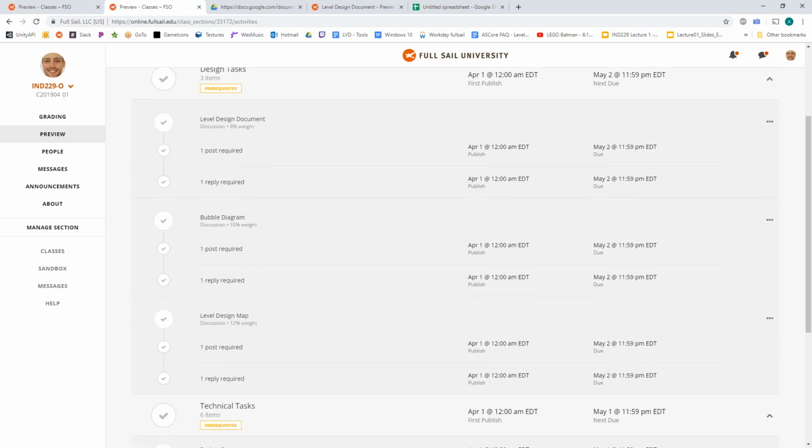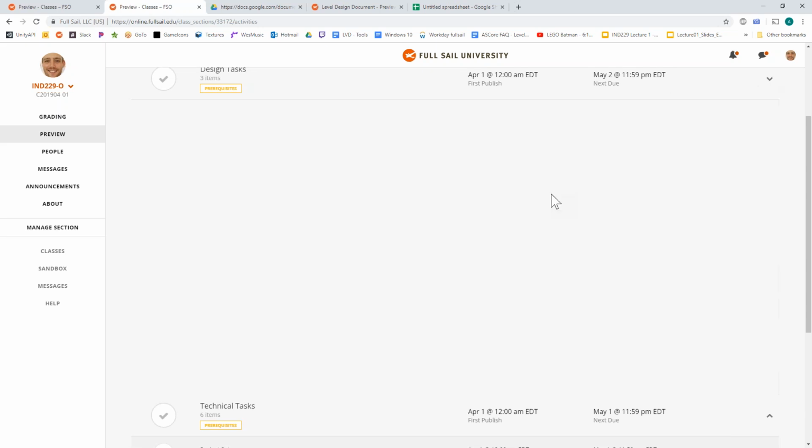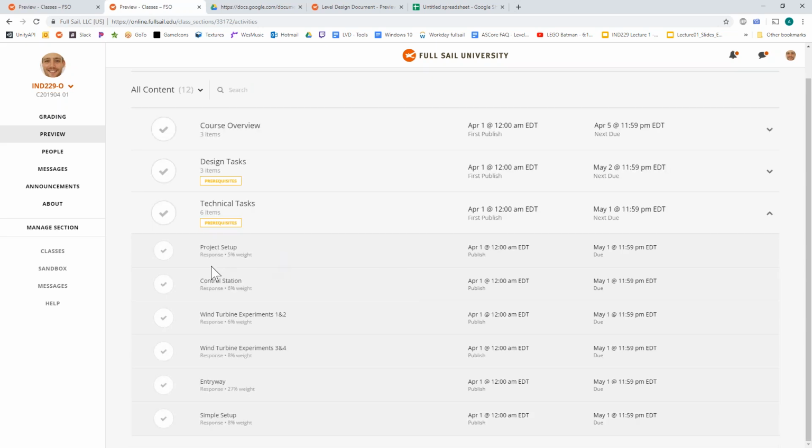Right? So week 1, do your level design document. Week 2, work on your bubble diagram. Then week 3 and 4, the map. And then kind of the same thing for the technical. Week 1 for project setup, week 2 for control station, week 3 for the wind turbine, and then week 4 for entryway and simple setup. Right? If you get ahead, that's great.